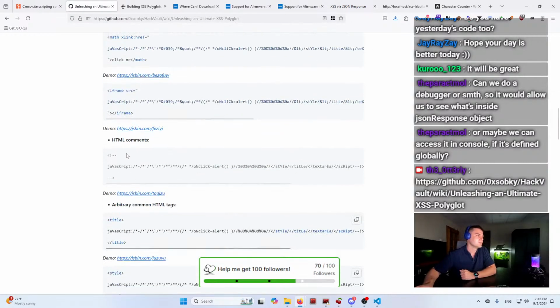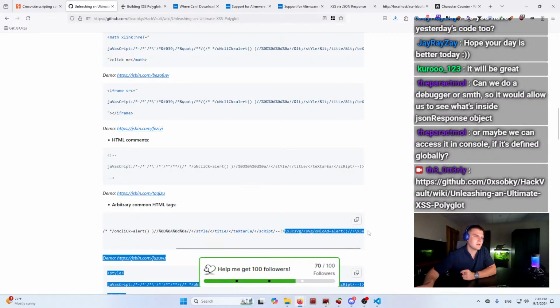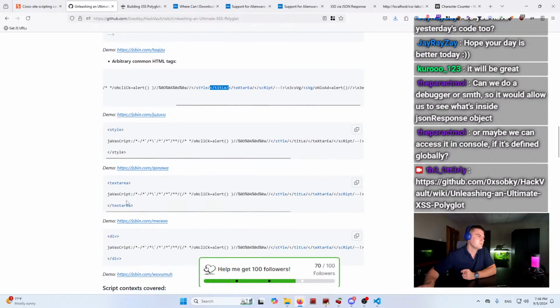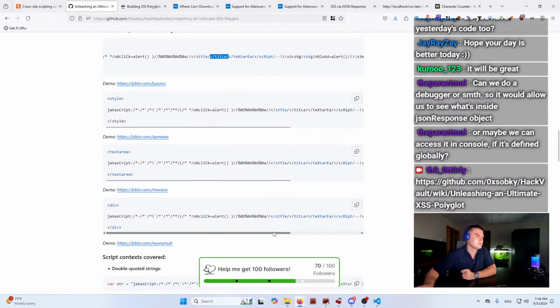So HTML comments, arbitrary common HTML tags. So yeah, it is escaping the HTML tag right here, like this one, and right here I think. So the payload will start right here, and it will be closed with the title, the style as well, the textarea, div. I don't see div right here actually. I'm not sure if this truly will work.